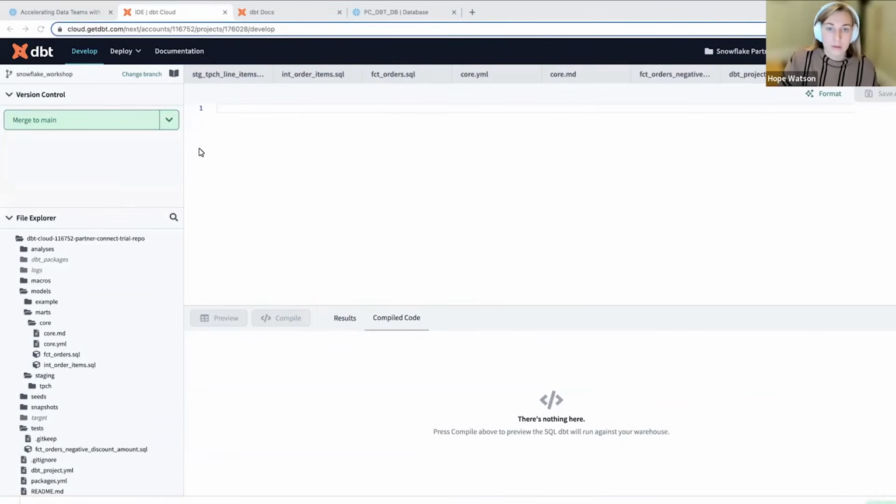So back in our IDE here, we're going to work on the deployment environment. The first thing we want to do is make sure that we have all of our commits, which we did at the end of our testing and documentation section. So now that all that work is committed, we can do a merge into main.